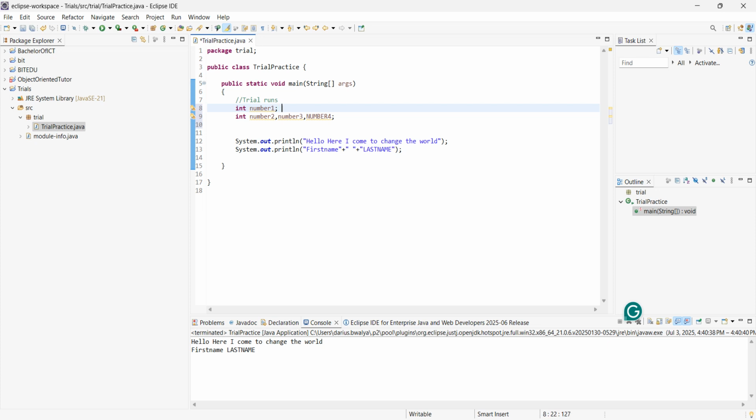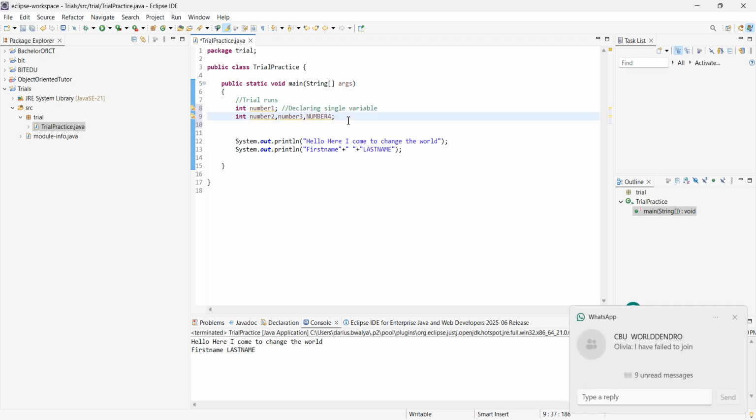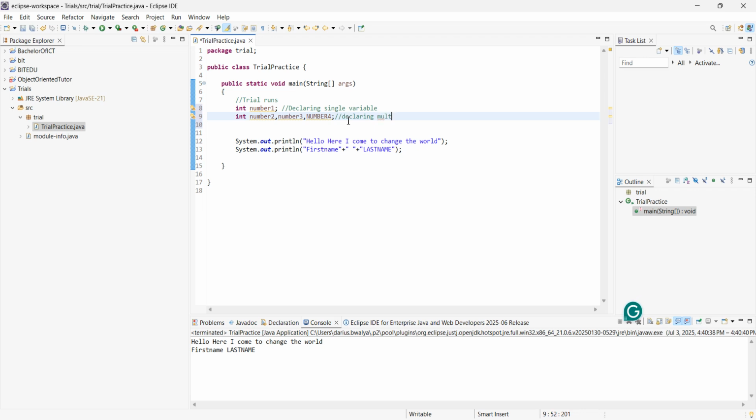So I can even add a comment to say declaring single variable. Okay, single variable there. So down here I can say declaring multiple variables. Okay, down there. That's beautiful.